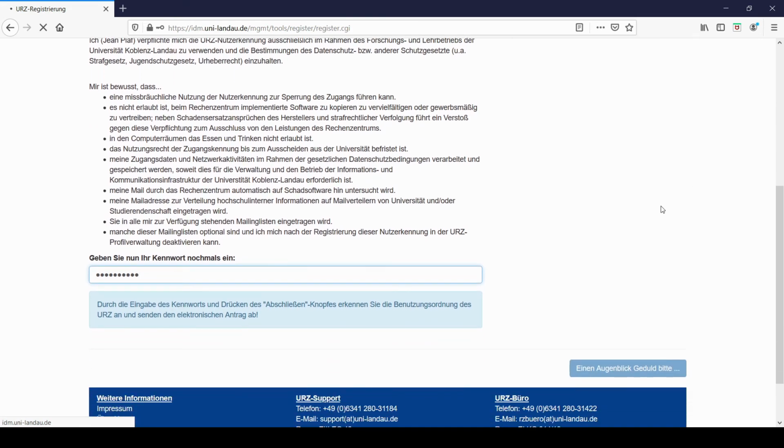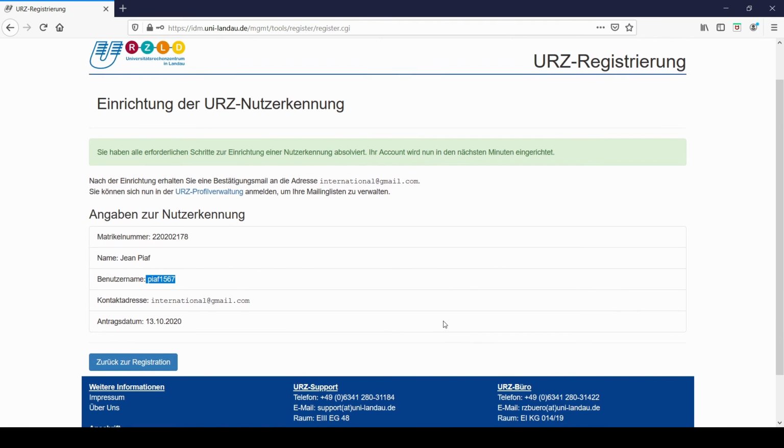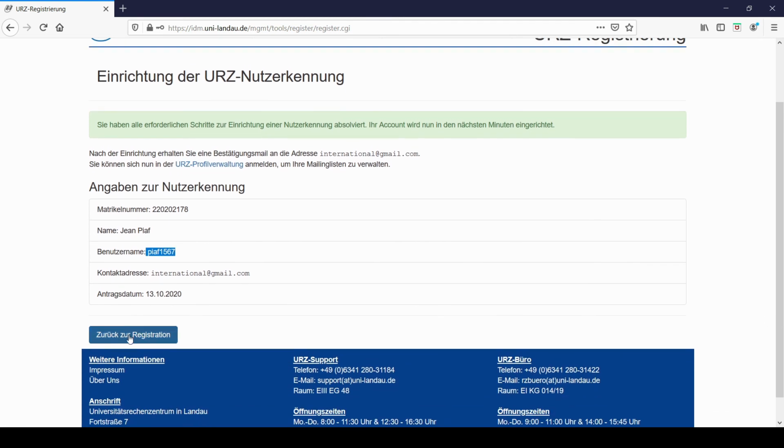And then it takes some time and it goes to the next page, and here it gives you the whole information. So please make sure to save this information here by doing a screenshot or a photo. And here is again your university email. Just add at uni-landau.de. That's it.